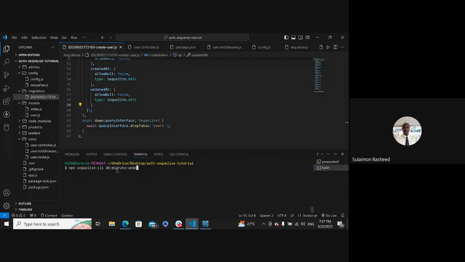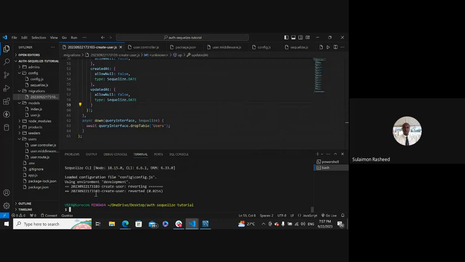It's good that that thing happened, so it's giving us an opportunity to learn. You run db migrate, then undo, then you press enter. See what will happen now. Can you see? Reverted. That migration file.